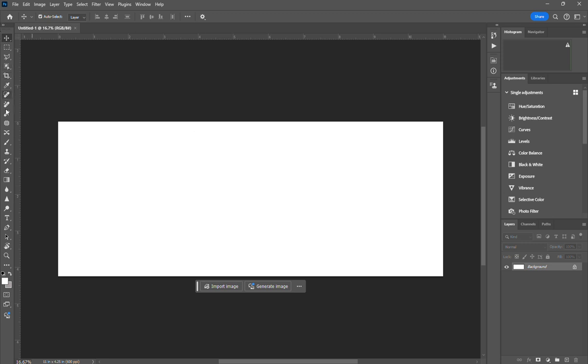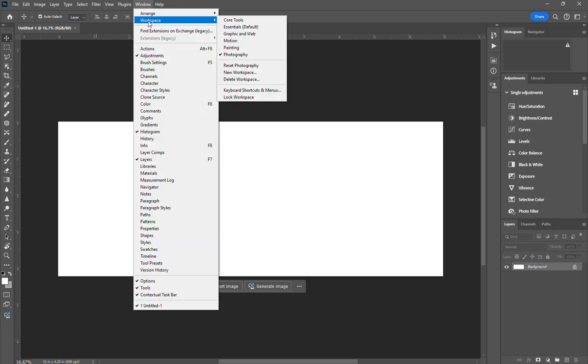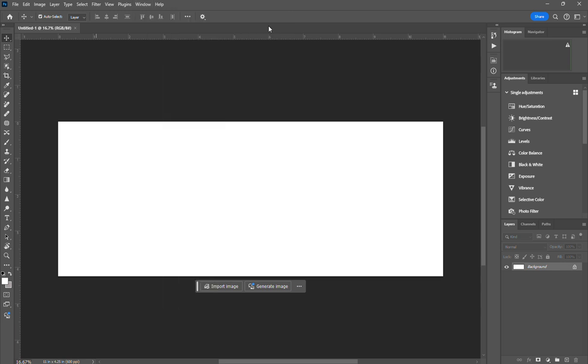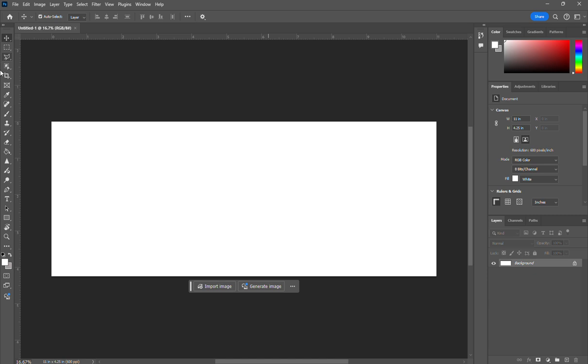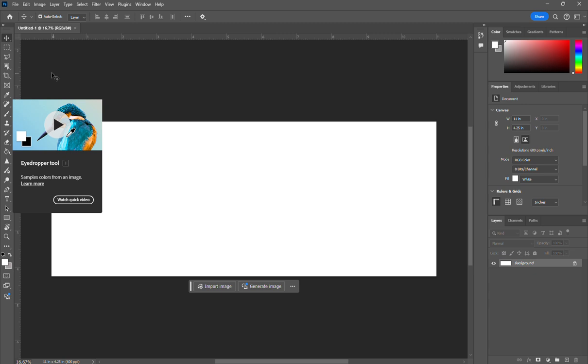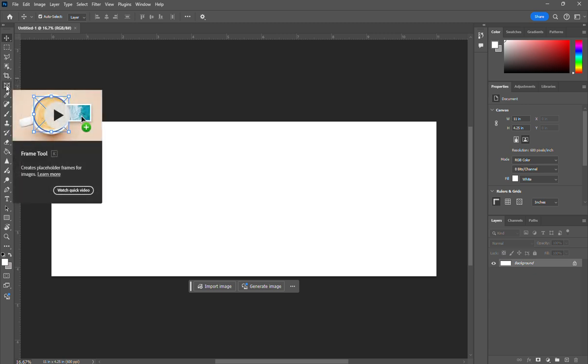On the left side of your screen, we have all the tools that we can work with in a given workspace. This is great for photography, but what we're doing today is more like graphic design. So we're going to go up to Window and select Workspace, and let's choose Essentials. This should give us all the tools we need today. Now, if you look over here, you'll notice that the tools available have changed. What I'd like you to do is select the Frame tool.